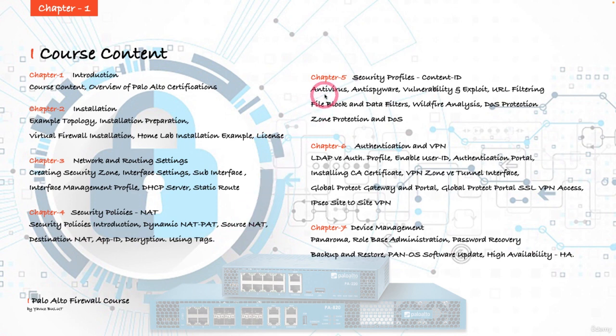In the fifth chapter, we will cover the security profile and content ID issues. We will create an antivirus profile in our first lesson, anti-spyware in our second lesson, vulnerability profile in our third lesson, URL filtering in our fourth lesson, file blocking and data filtering in our fifth lesson. After that, we will cover the wildfire analysis topic, and in the last lesson of Section 5, we will finish this section by covering the zone protection and DOS topics.